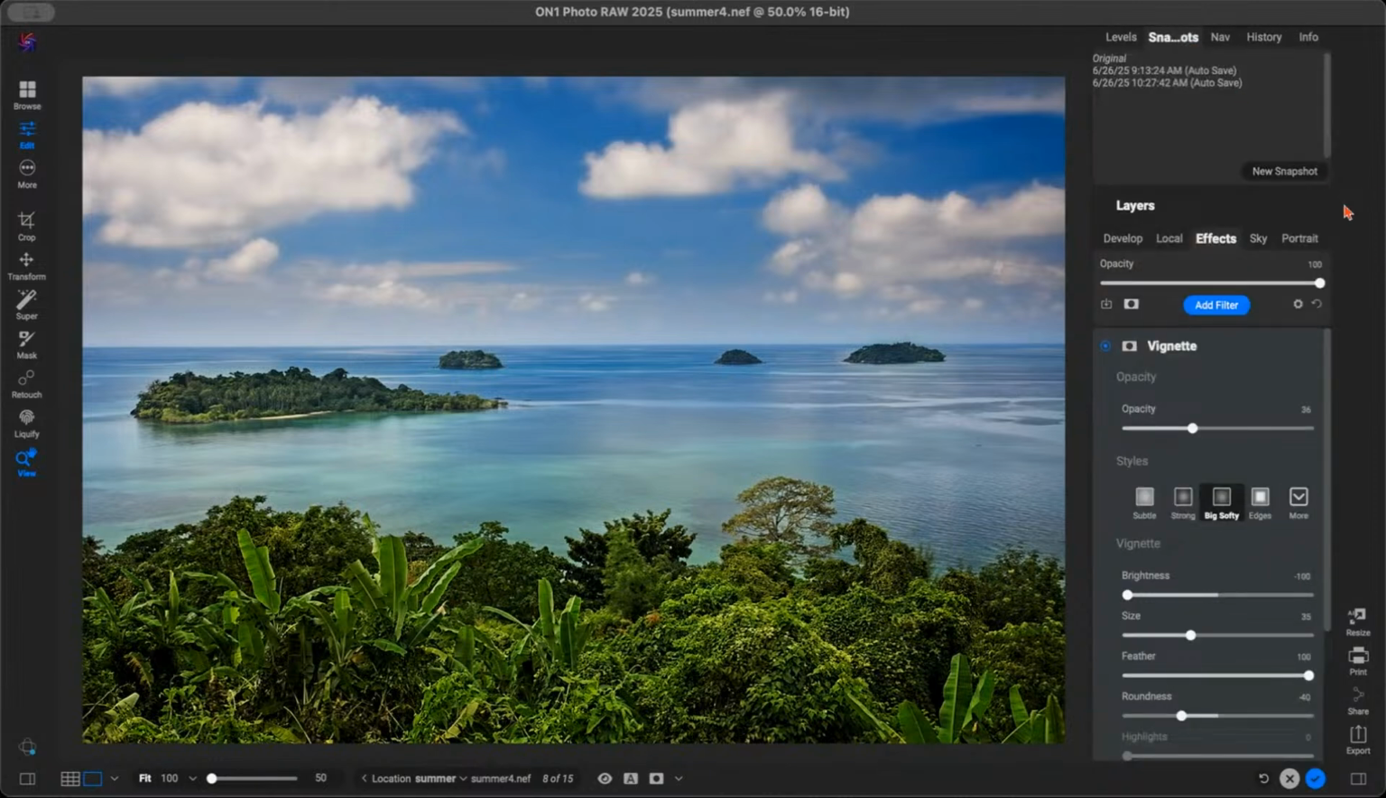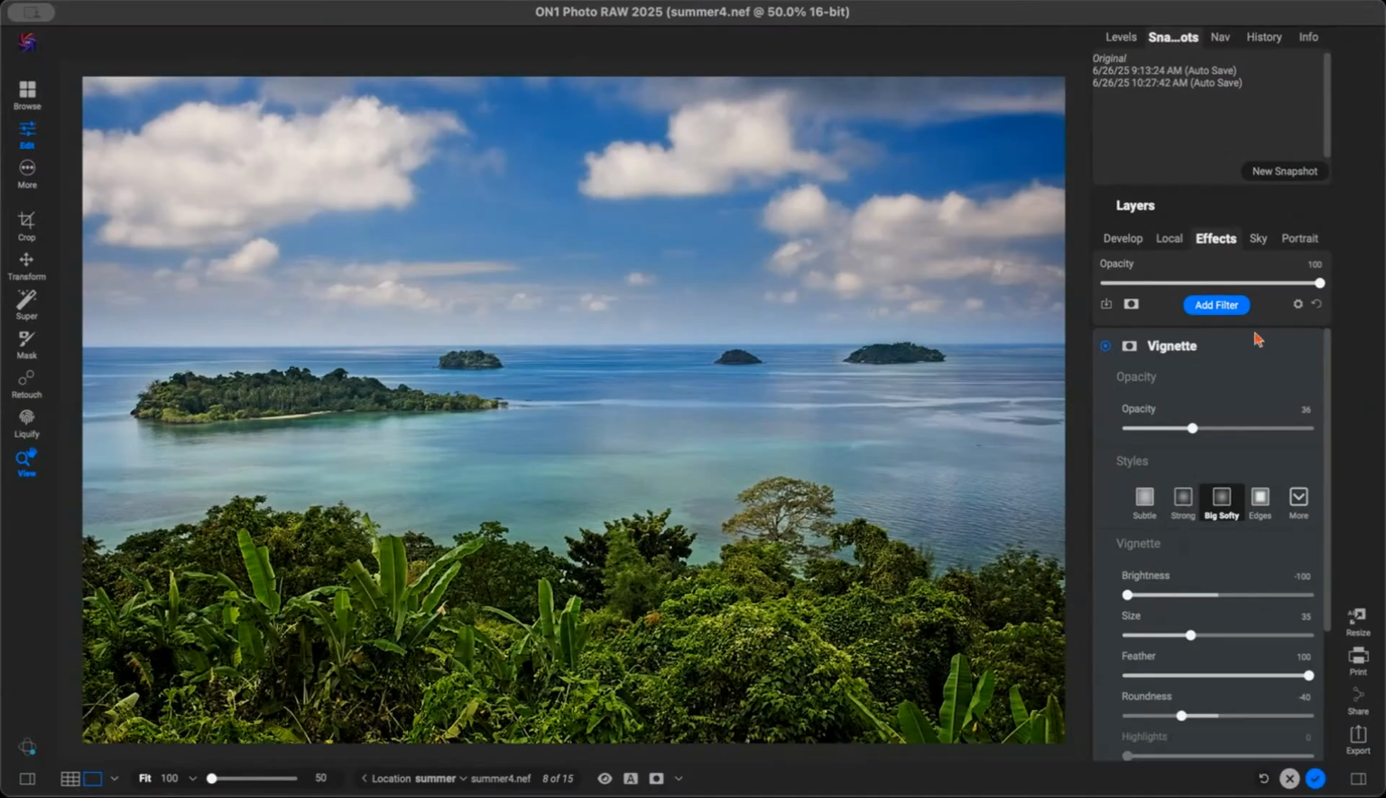I recently started using Snapshots a lot more in the last year. They're a really awesome feature for, let's say you want to try out looks on a photograph. You want to maybe try a black and white. You want to try more of a cinematic look. You want to try maybe a high detail, high contrast look. So what you can do is just add on whatever particular filters you want to create that look.